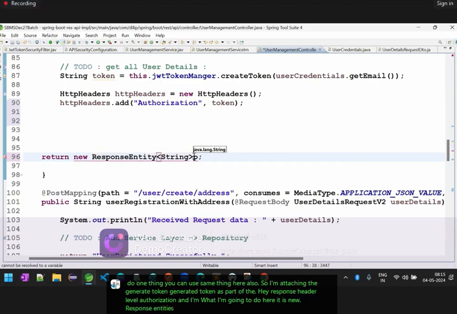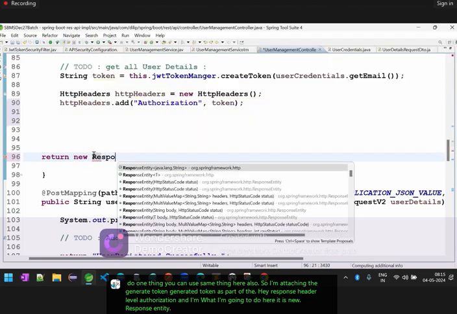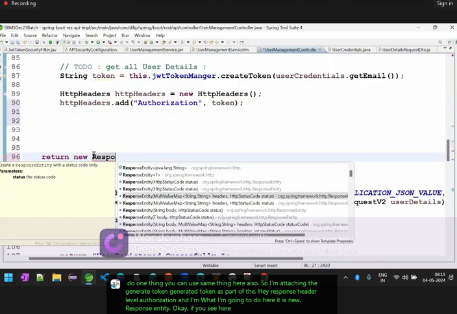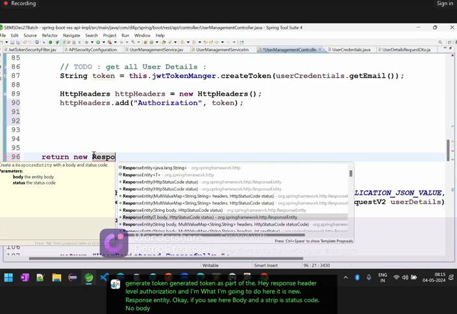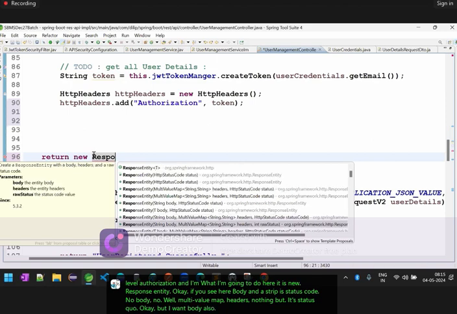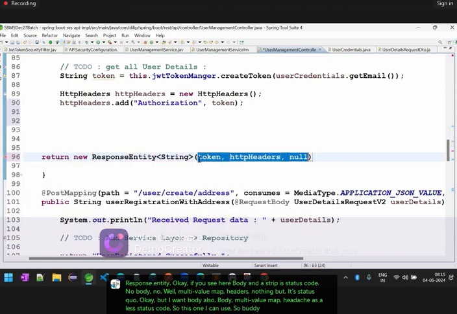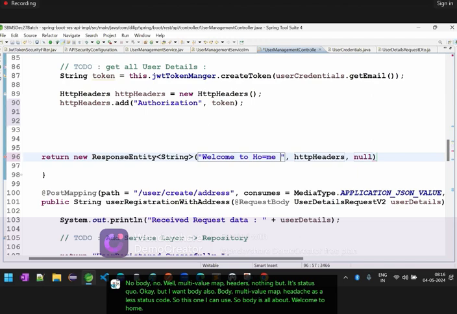response entity. If you see here, body and HTTP status code, no. Body, no. Multi-value map, headers, and status codes, but I want the body also. Body, multi-value map headers, as well as status code. So this one I can use. The body is all about, welcome to home.